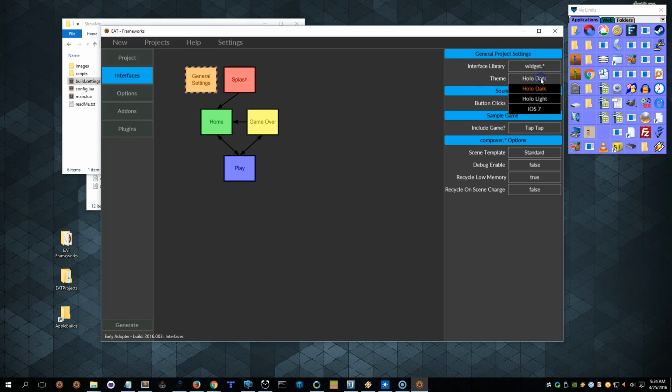You can also choose a theme. Currently there's 3 basic themes: Hollow, Dark, Light, and iOS 7. Let's go ahead and choose iOS 7. Let's see some other features in here.